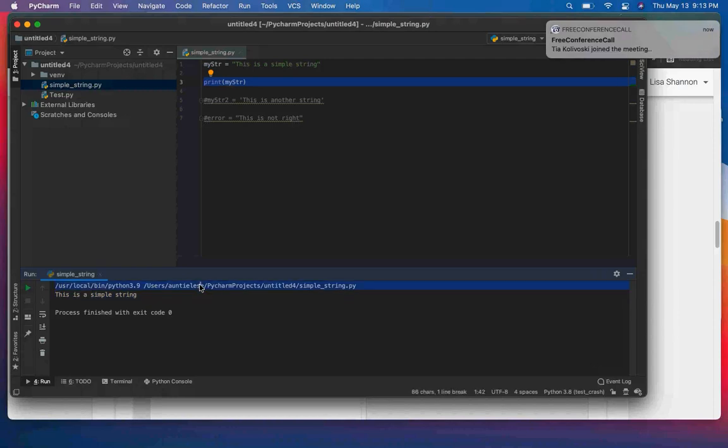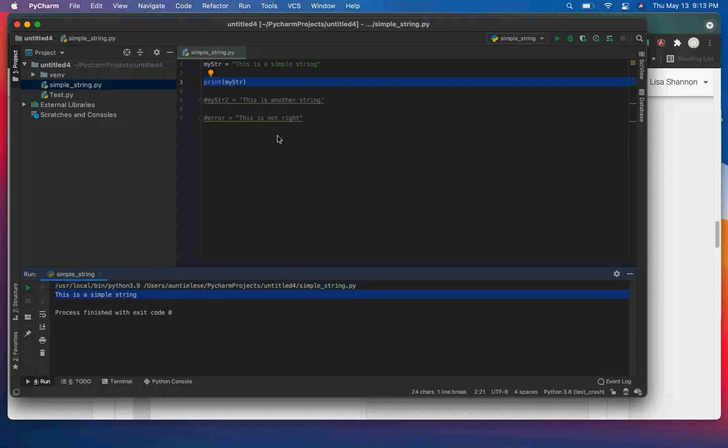Now don't worry about this stuff up here because it's just the metadata. It's information about the script. It's not what the script is doing. This is what the script is doing. So I just printed out a string.